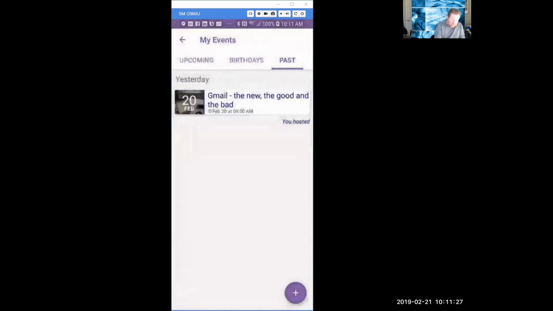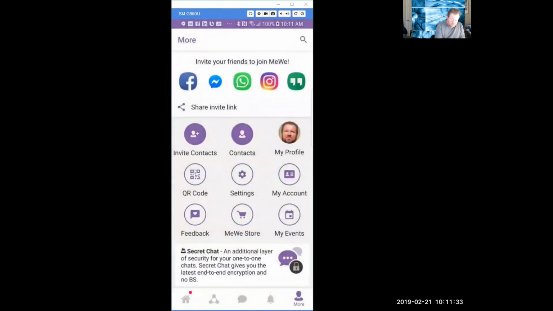Also notice that they don't have a way I can add a new event from here by being in events. If you go to here, the only way you can get to events is from this last panel, this more panel, which doesn't really make any sense to me, because events are pretty important, and you would think they would be somewhere on the bottom there, so maybe they'll add it later.